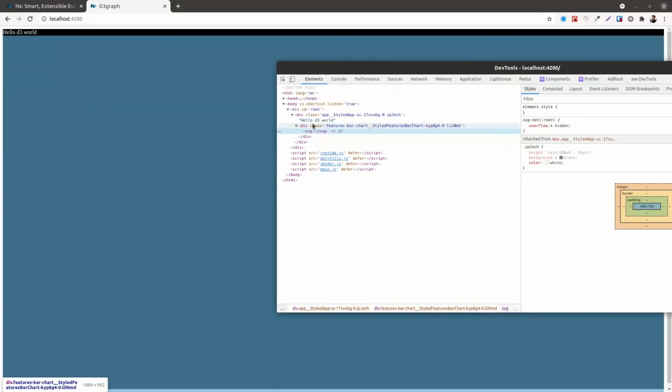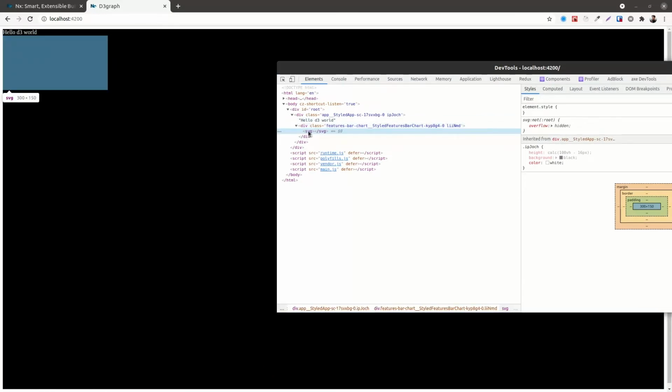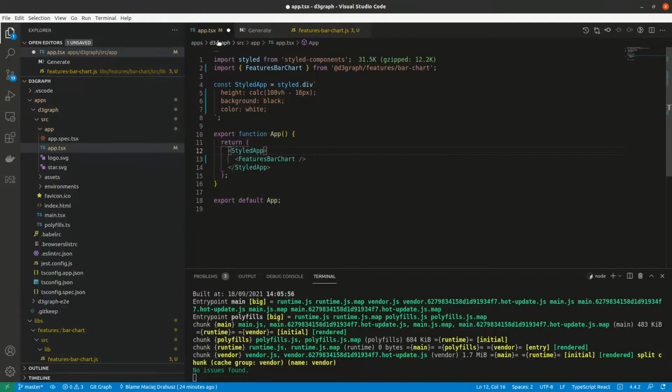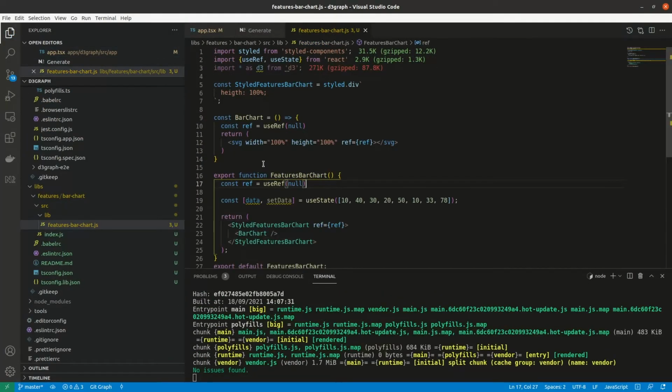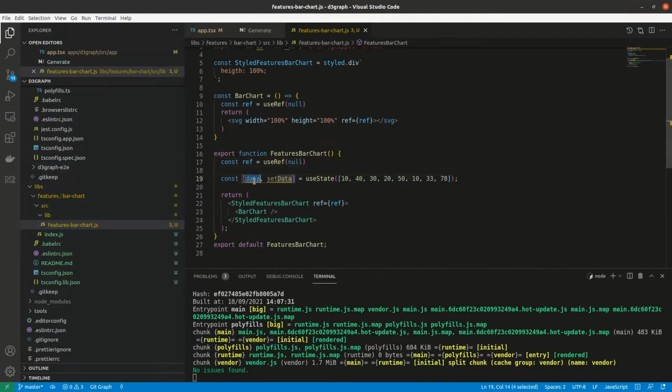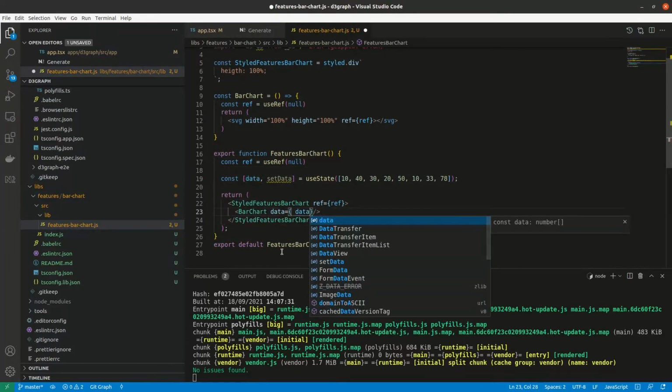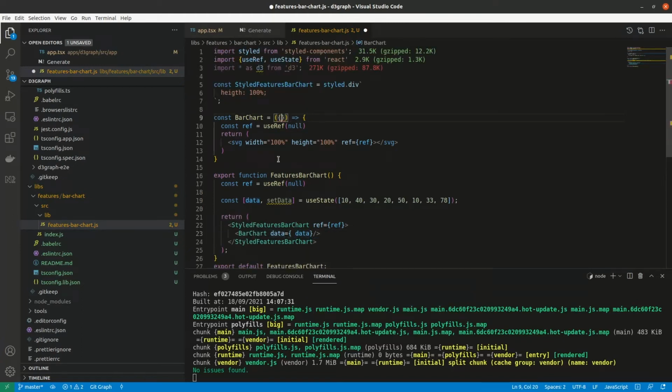Now I will measure this area and pass it into this SVG component. I also don't like this text anymore. I don't need it. I will take it out from my app component. So I will take my SVG and I give it 100% width and height. I'll just pass data into my bar chart. Data. And now we can just destructure it.